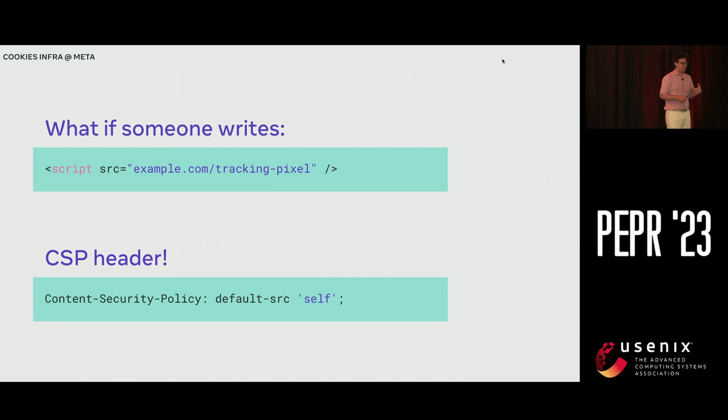This is great because that means we, the Facebook server, can now serve a content security policy header that enumerates exactly which third parties are allowed to be embedded. And we can control that per request.